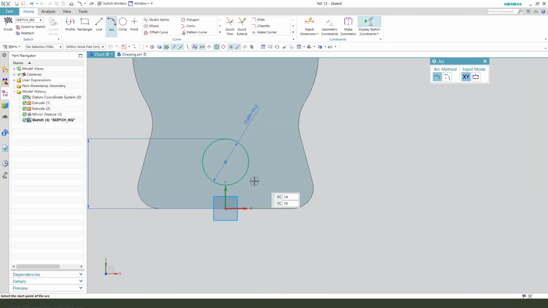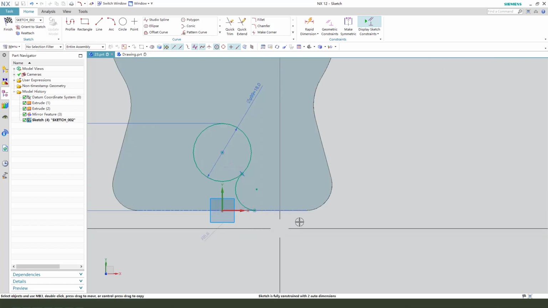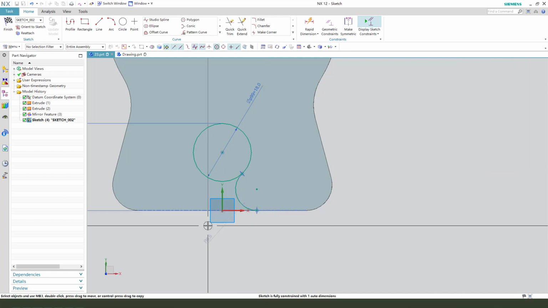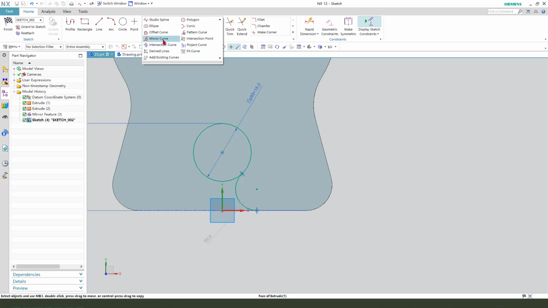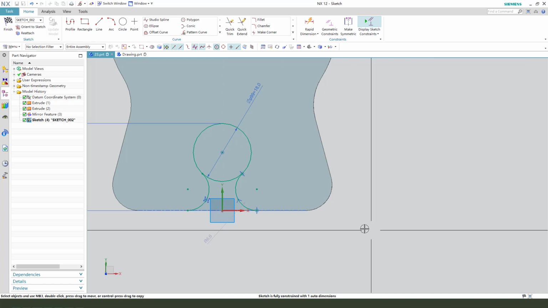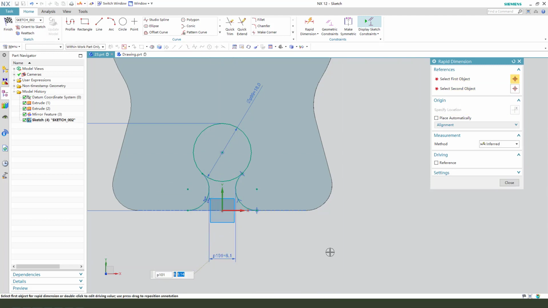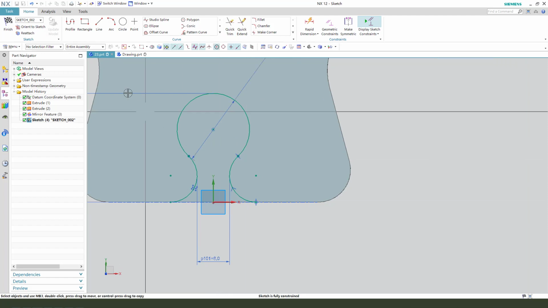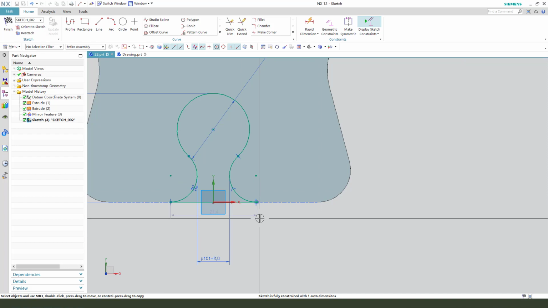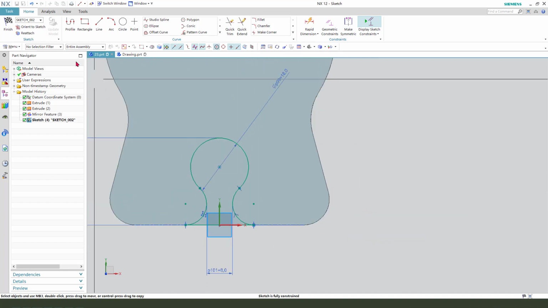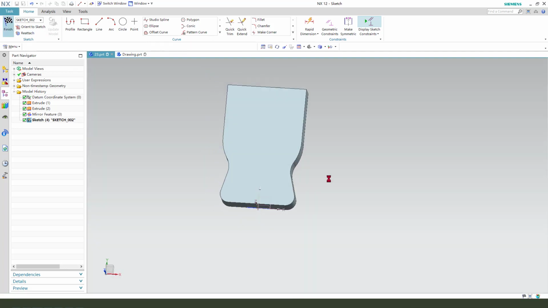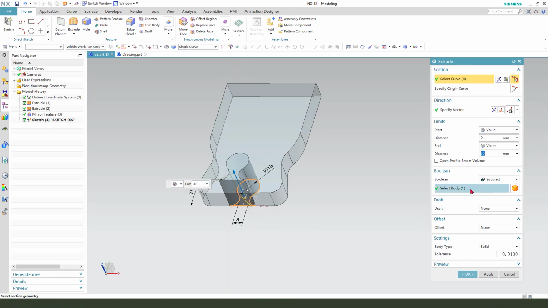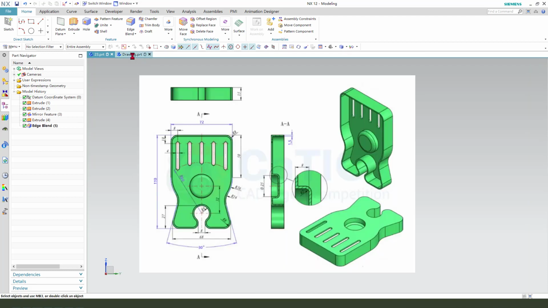Okay, next we need to create two arcs, constraint tangent, arc tangent to line, and we need to mirror the curve, the arc, select YZ. Next, make dimension 8 millimeter. Sorry, 8 millimeter. Trim the sketch, close the sketch, add a line. Finish. Boolean subtract. Okay.